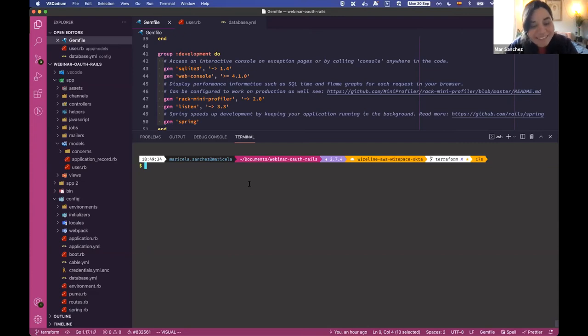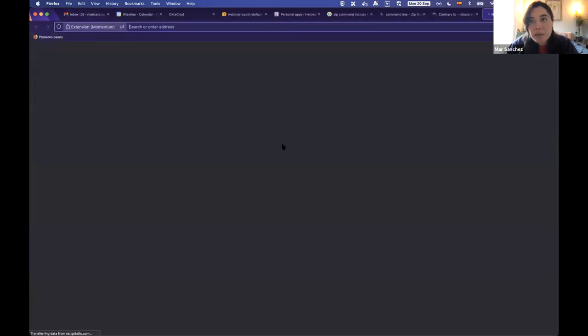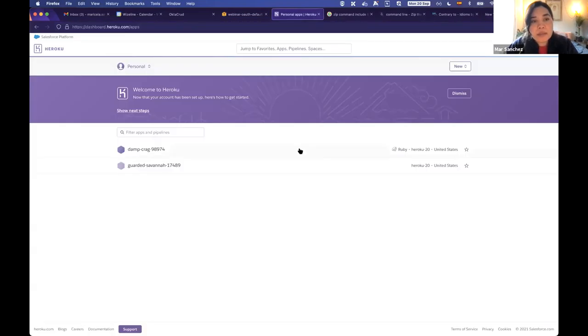So no, I'm just going to show you the commands to create a Heroku app and to deploy there. The first thing is to create a Heroku account. You can create it at heroku.com. You sign up and that's it.